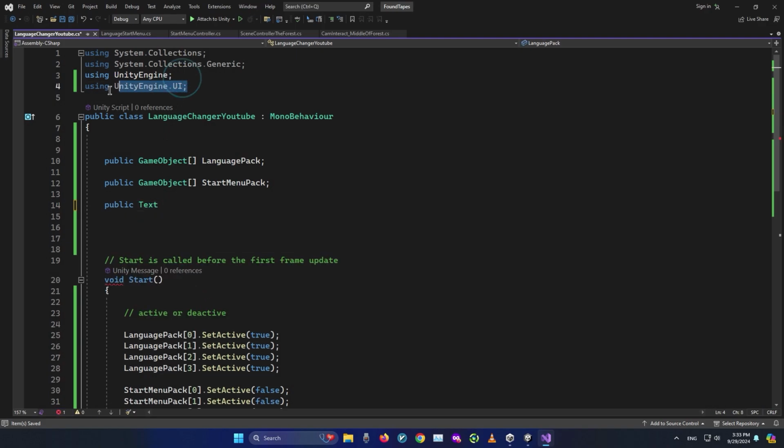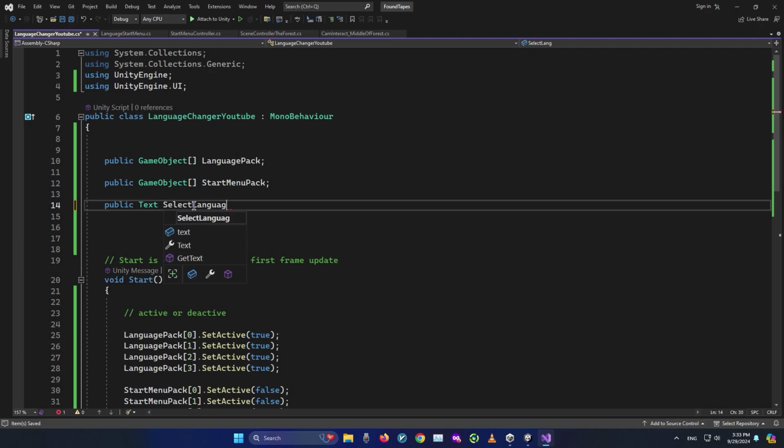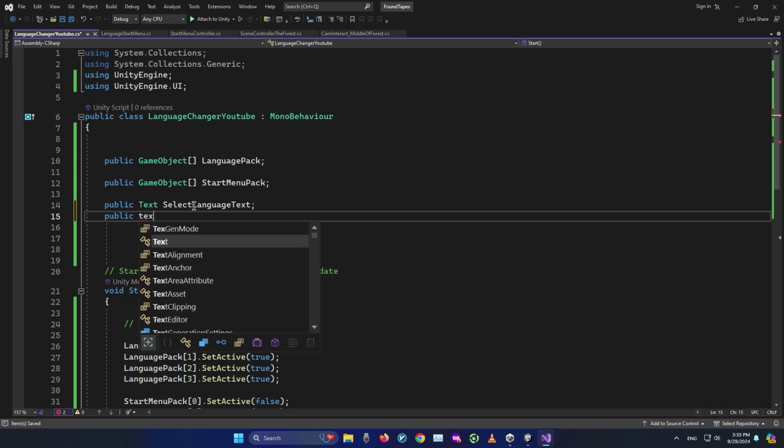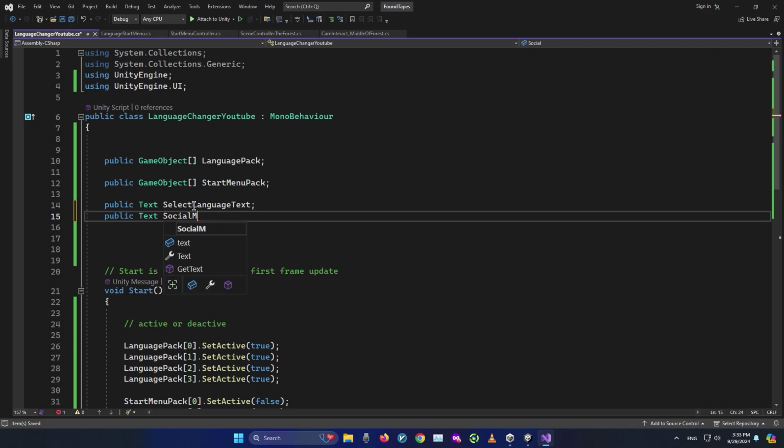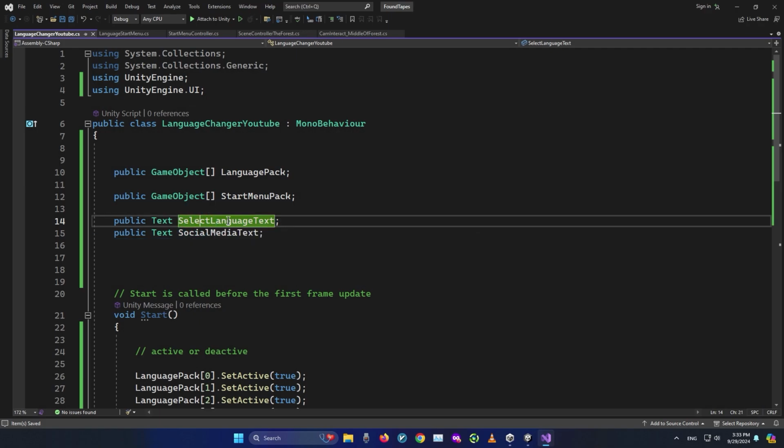Be careful, you have to add using UnityEngine.UI up here to actually use a text file. If you don't add this, it's going to give an error when you ask for a text file. So public text, I'm going to say selectLanguageText and a public text for socialMediaText. So if I want to change the values, I just change these 2.